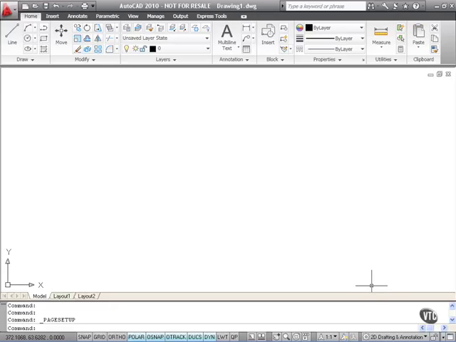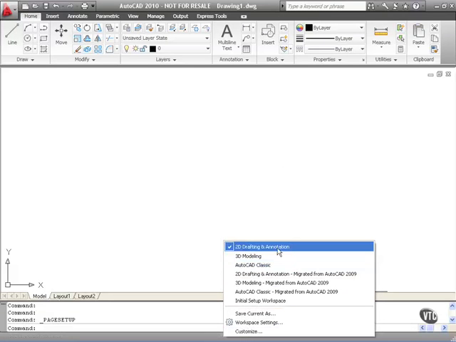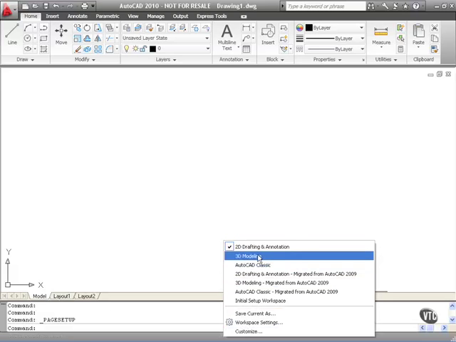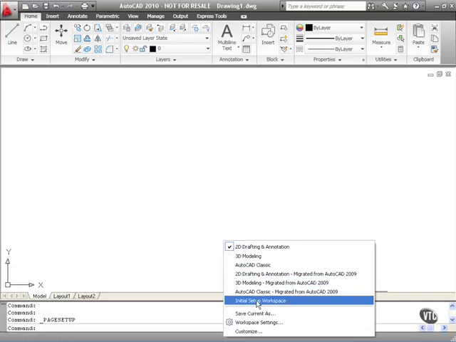These are down here on the status bar. If I hover over 2D drafting and annotation and click here, you can see my workspaces there. I've got the standard ones: 2D drafting and annotation, 3D modeling, AutoCAD Classic. I've got the ones that I migrated from AutoCAD 2009, and there's my initial setup workspace there. That's the one that I would set up in those initial setup screens.